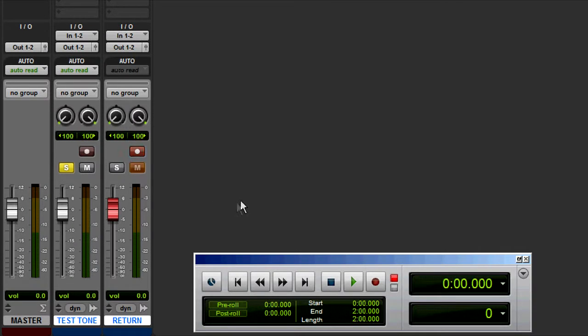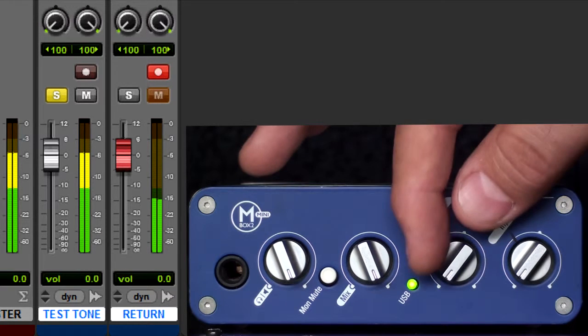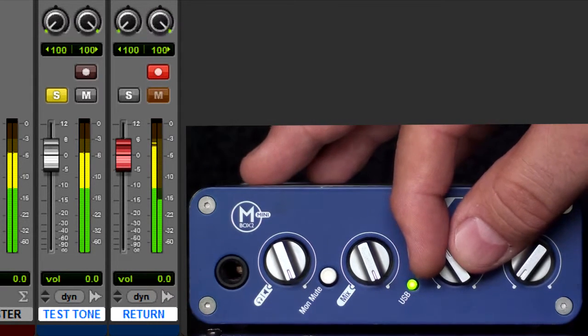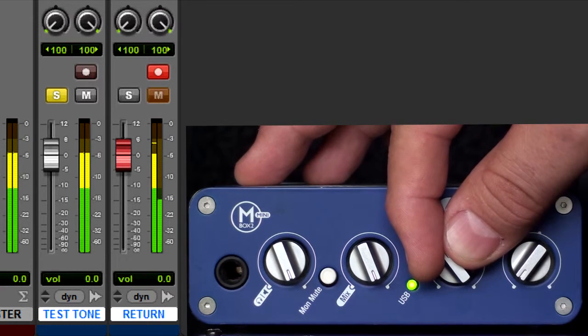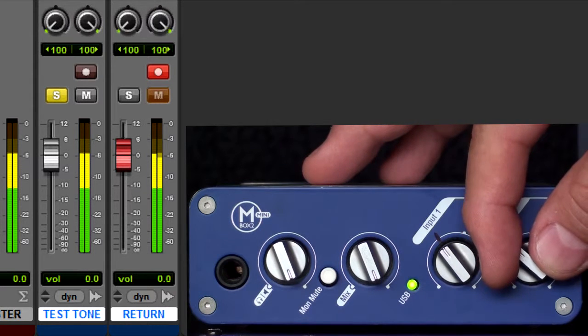Step 5. Adjust your DAW input level. Re-cue the test tone track, and this time arm your session to record on the return track. Press Record Play. You should see the Prodigal meters all display -6 dB as before. Now adjust the DAW input trimmers until the return track is metering at -6 dB full scale. Check that there is no difference between left and right.